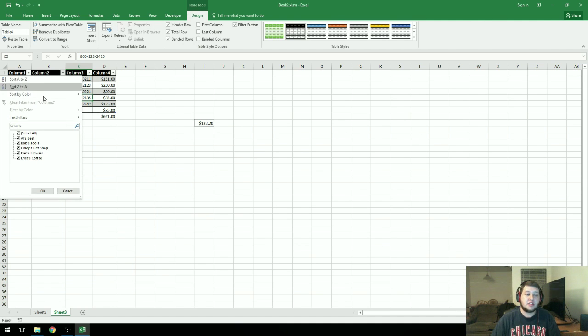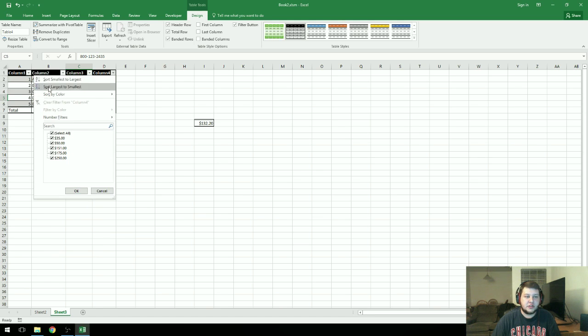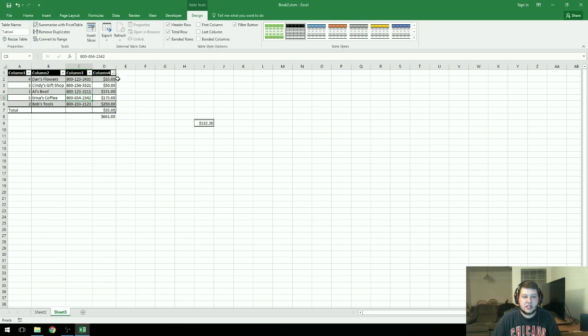The primary reason is this filtering and sorting feature. If you want to filter by the lowest cost to the highest cost, or highest cost to lowest cost, maybe you want to sort these alphabetical. I actually did that already. 1 to 5 is A through E. I wonder how this will format it. Oh, okay. It considers these numbers and it's just counting up.